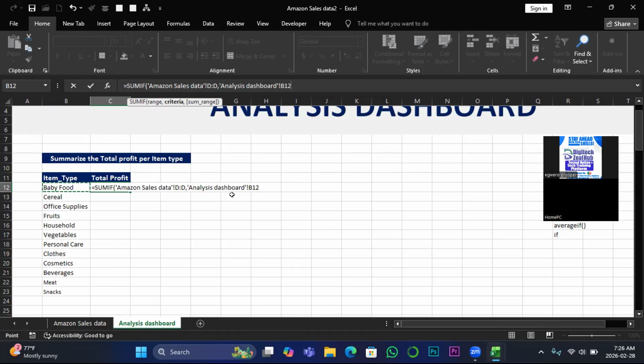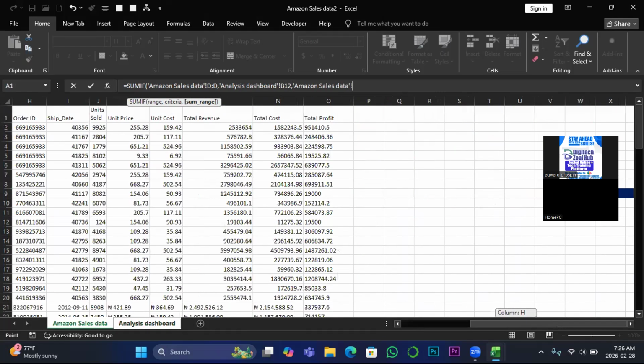So what we have done so far is just to acknowledge the criteria range and the criteria. Now, you want to call the values that will be added once this criteria is met. So you put your comma and then go back to the data set. This time around, you are capturing total profit. To also create room for tomorrow, you click on the letter that represents it instead of highlighting it from here. Now, you press your enter.